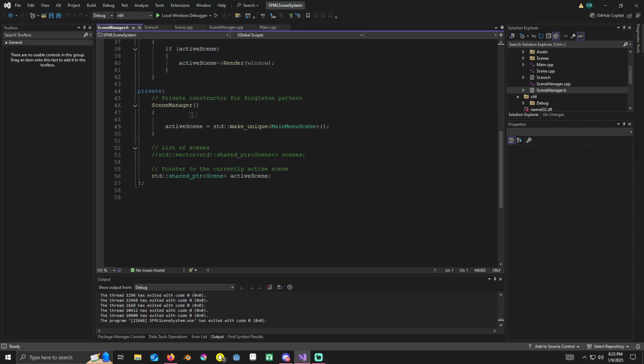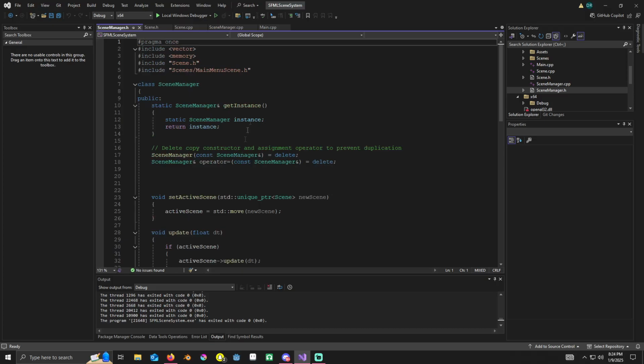Here's your private constructor. And what I did here was in the private constructor, so the first scene will be a main menu scene. And you could have a list of scenes. I commented it out by having a shared pointer of scenes, but I had to change these functions a little bit. But this way you only have one active scene at a time, active scene, by having a shared pointer of type scene to active scene. Now I will show you one of the scenes to show you how it works.